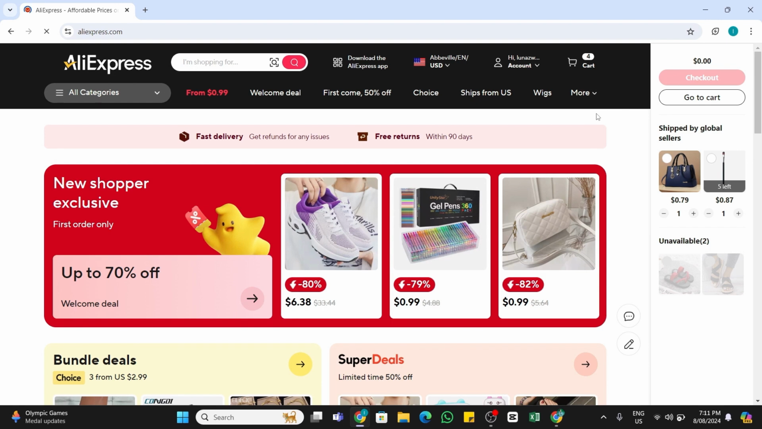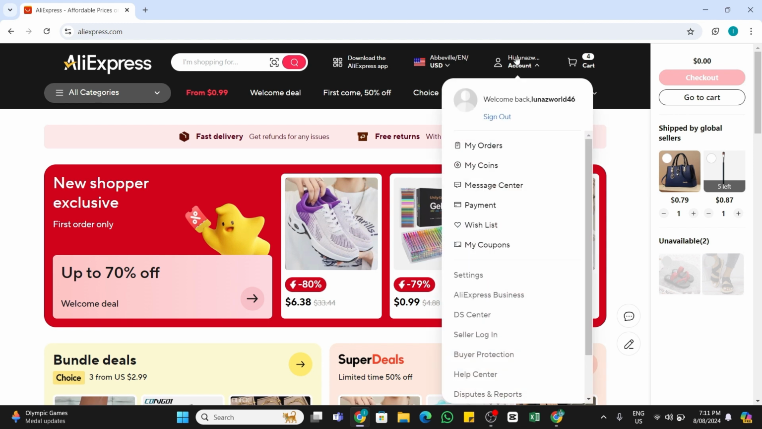Here make sure you are logged into your account. Now once you are logged into your account, here at the top you will find the account option. Move your cursor to this account option, and from this drop down menu, here you need to select settings. Once you find the settings, click on it to open it.